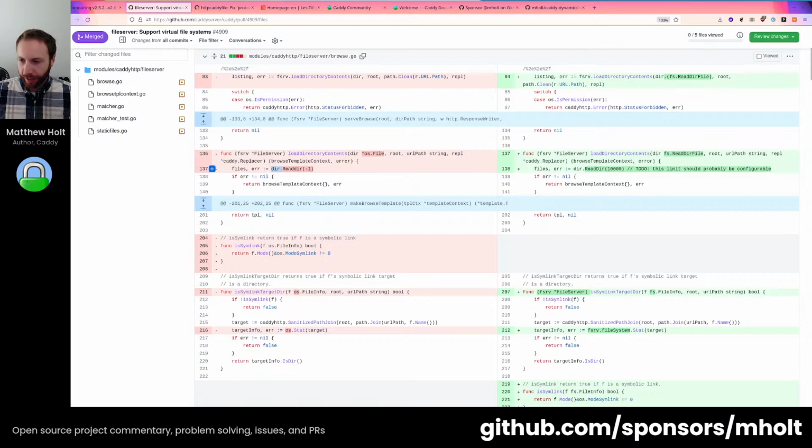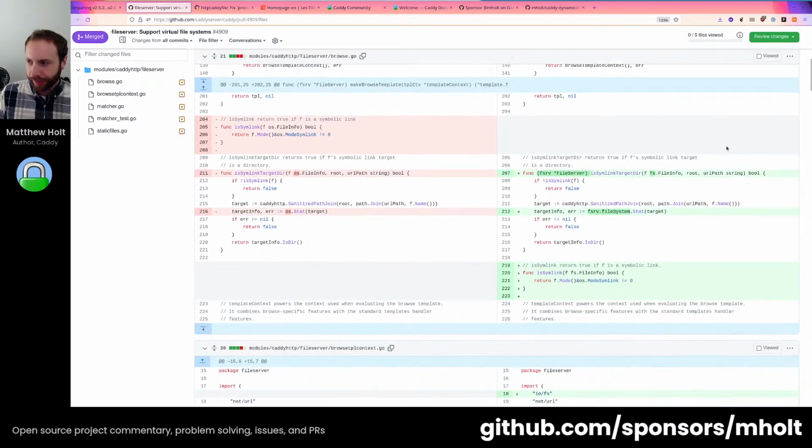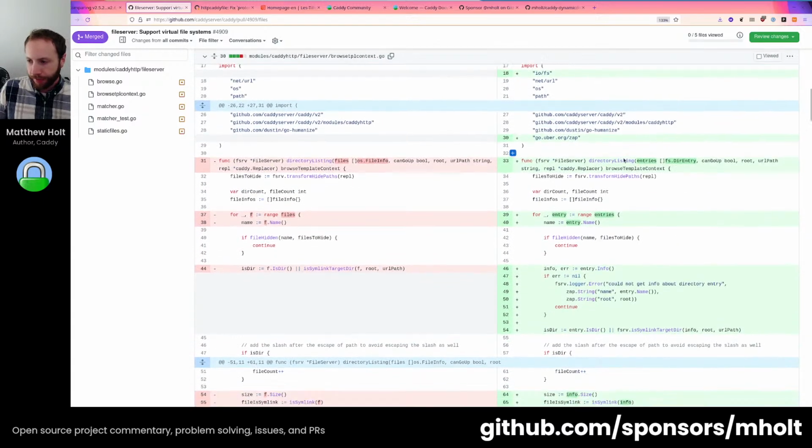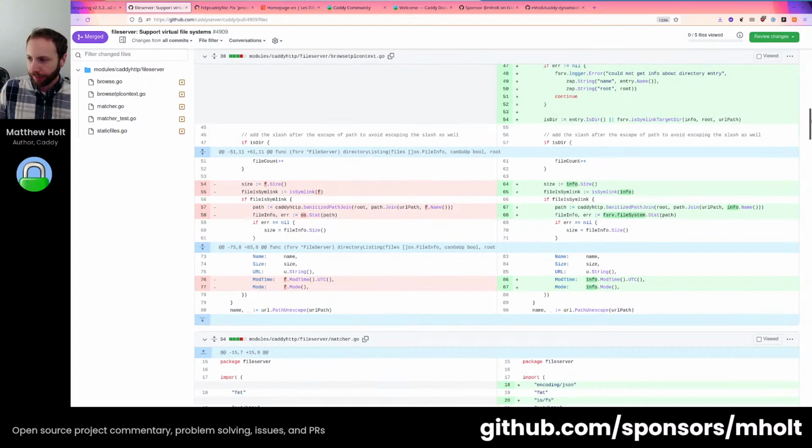So instead of calling dir.readdir on a hard-coded os.file, it's dir.readdir on an fs.readdir file. We also specify a max size of that read, by the way, which seems like a good idea. Maybe it should be configurable, I don't know. But instead of os.stat, it's the file system's stat. So pretty easy to change over, actually.